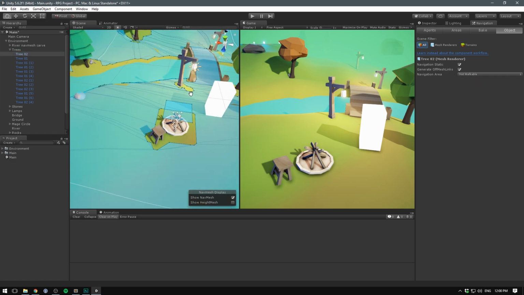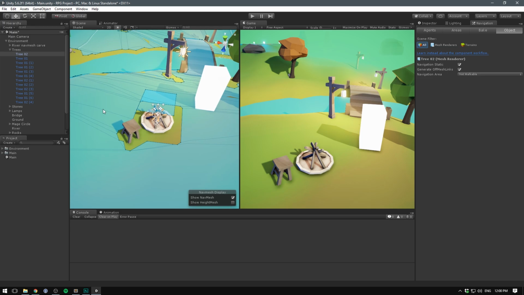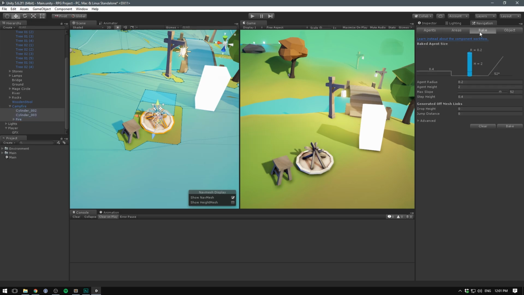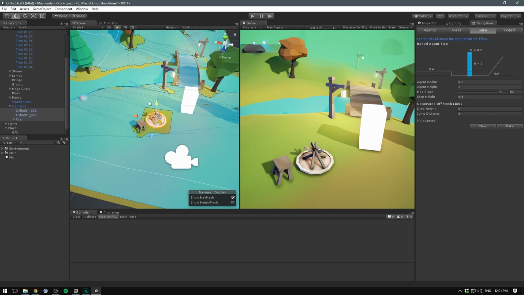So that's how you can differentiate between the two. You can also see that we have a slight glitch here with our campfire. I think that's because this is set to walkable. So let's select our campfire. Let's go under and select all of these sub objects. And you can see all of these are indeed set to walkable. Let's change that to not walkable. Let's also change the children for a fire. And now when we rebake, we can no longer walk on top of the fire.